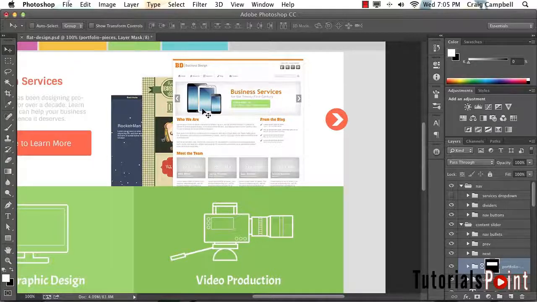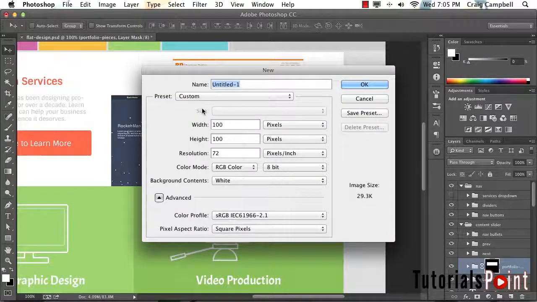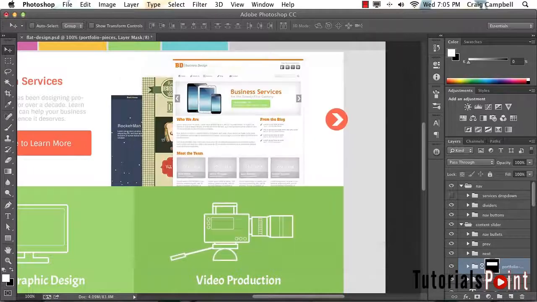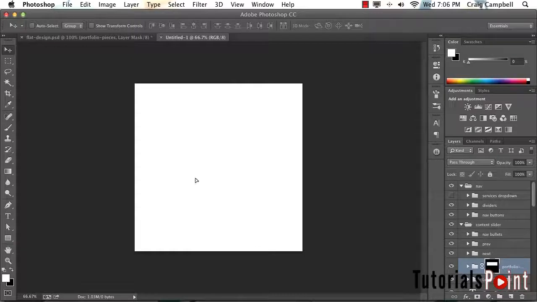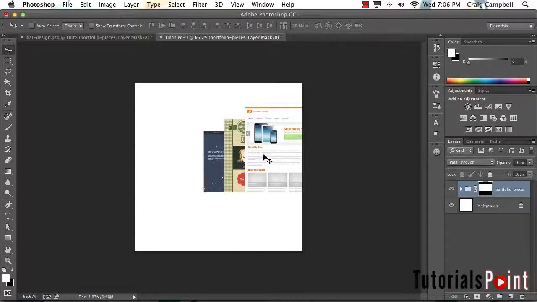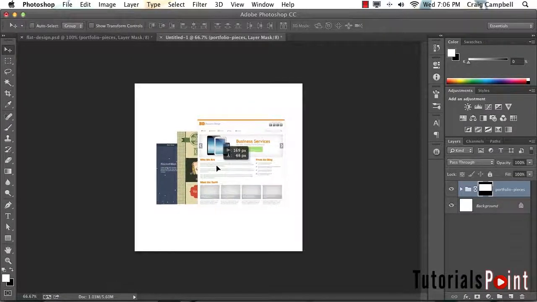Now, we haven't created that file yet, so let's go ahead and do that. Command-N on a Mac or Control-N on a PC to create a new file. And then just to make sure it's large enough, we'll make this 600 by 600 pixels. And then we'll go back to our flat design PSD file. Again, make sure that that portfolio group is selected. And once it is, we'll use the Move tool to drag it onto the untitled document and drop it. So I'm going to drag this over.